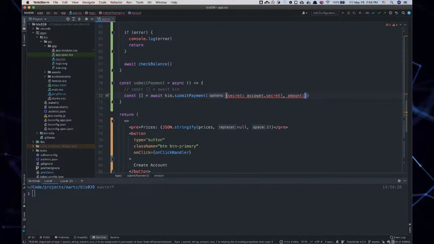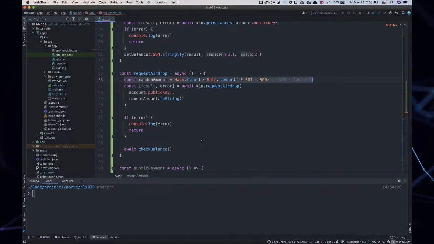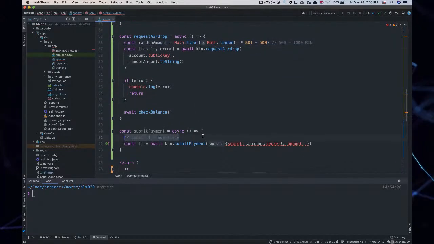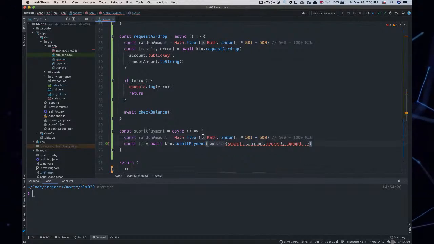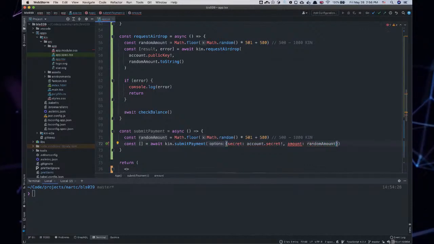Now, you could do some fancy stuff with random again, but I'm not sure if that's a good idea. I mean, we might see what happens if you don't have enough balance, because you might not airdrop enough for the amount that you want to send. So that's kind of cool. Yeah, let's try that. Let's try to break it. So we do this random amount to string. Oh, yeah, because this is a string.